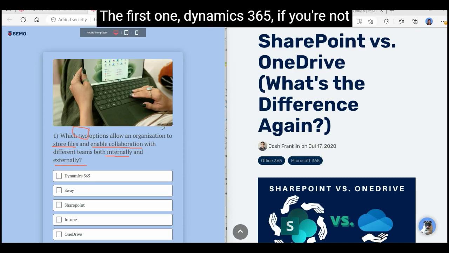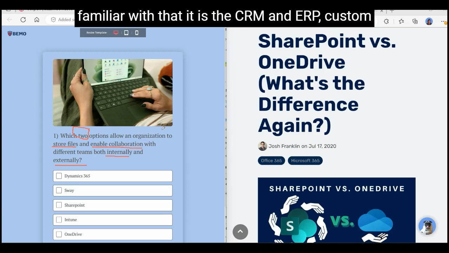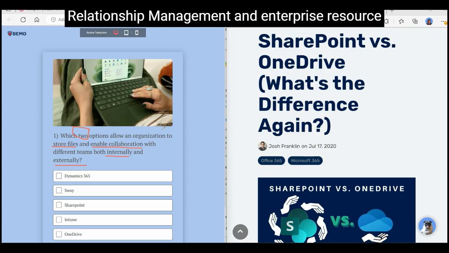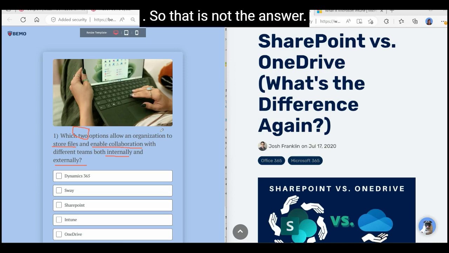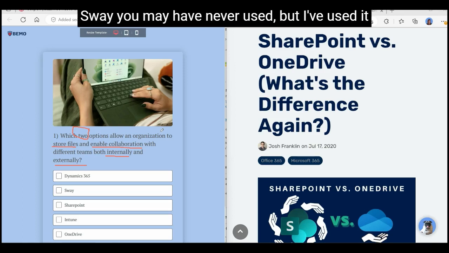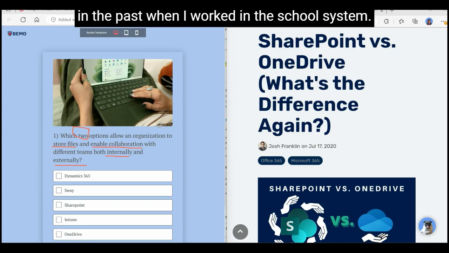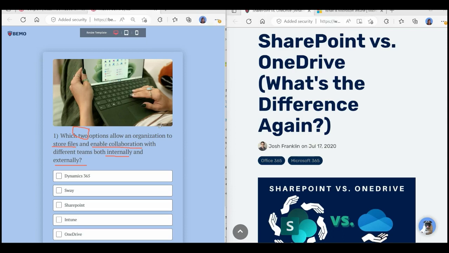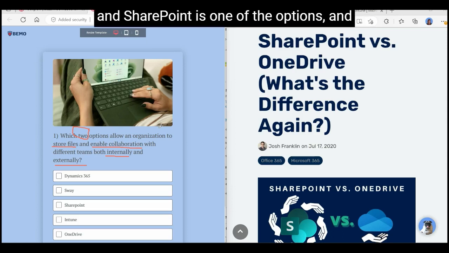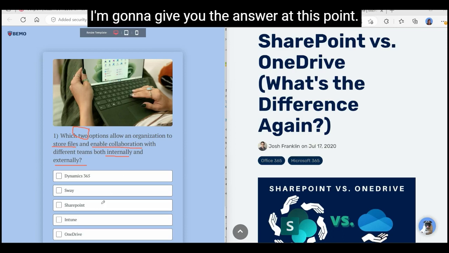The first one, Dynamics 365, if you're not familiar with that, it is the CRM and ERP, Customer Relationship Management and Enterprise Resource Planning application offered by Microsoft. So that is not the answer. Sway, you may have never used, but I've used it in the past when I worked in the school system. So Sway is a type of online presentation tool. And SharePoint is one of the options, and I'm going to give you the answer at this point.